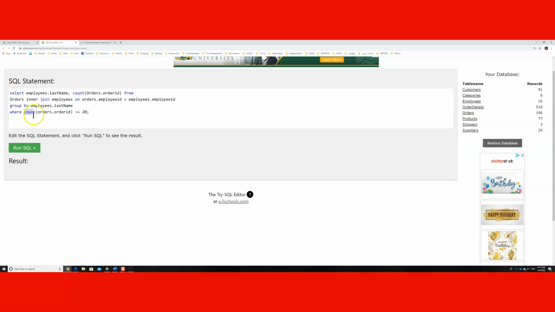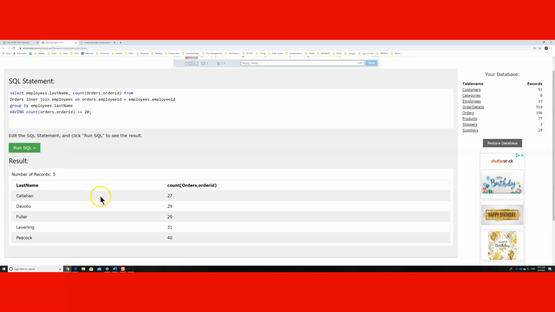In order for us to select the criteria based on the use of an aggregate function, we have to use the keyword having. So please keep very good notes of this keyword, which is going to be extremely important for us when we use aggregate functions. So having the count orders.order ID. Of course, I could have an alias for the count. So the count orders.order ID can be referred to as the number of orders, which is more meaningful.